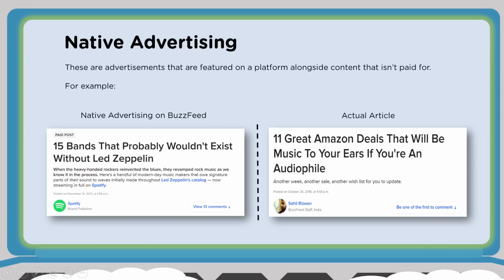Here you can see another BuzzFeed article. Okay, 11 great Amazon deals that will be music to your ears if you're an audiophile. Here you can see an advertisement next to the article. So you can see the ad about Led Zeppelin, and here you can see the actual article is about music. So the whole point about native advertising is making sure there's a connection between the ad and the article. So Spotify is advertising their product and service on an article on BuzzFeed, which happens to be about music.